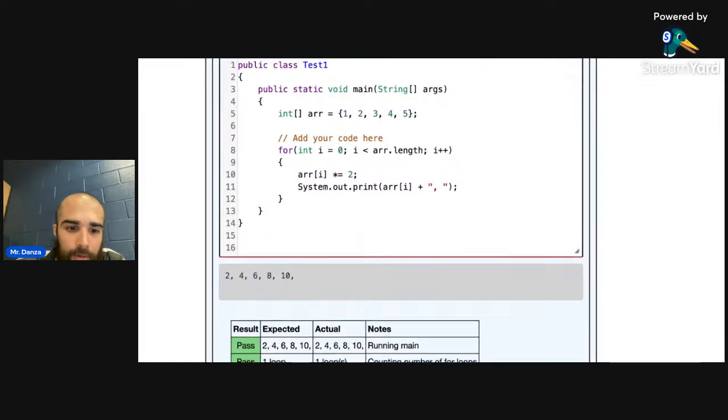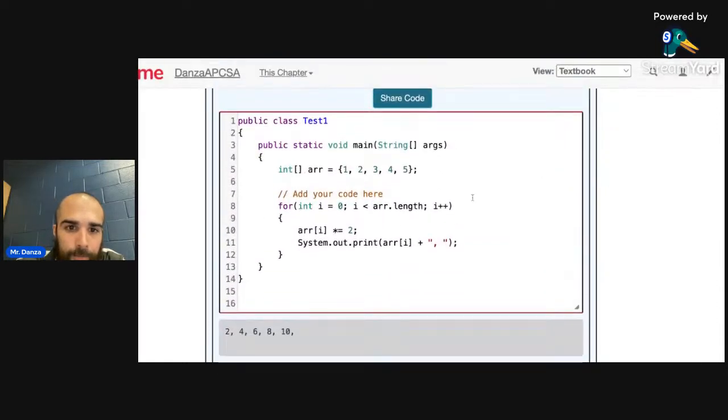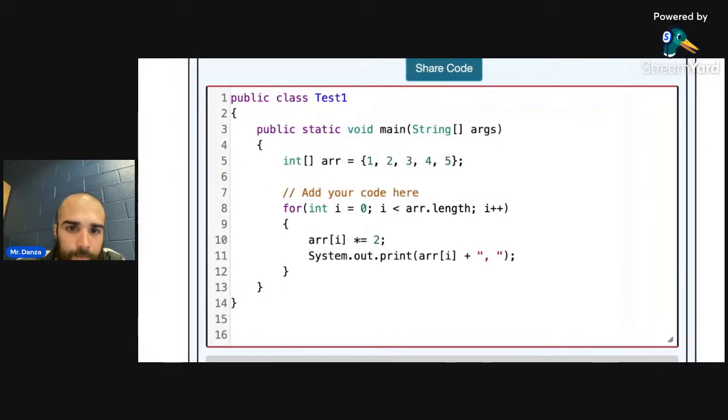Compiling and running your code. There you go. Okay. So we went ahead, took the array, we doubled each element in it, and we then printed it out. Whatever index we were working with goes inside of there into the array.